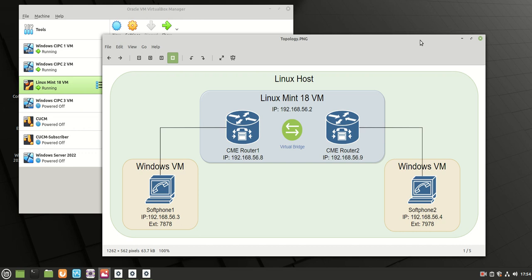Hi, this is Howard. This video is showing how to set up Cisco IP phones in a virtual machine environment. The topology is showing here.